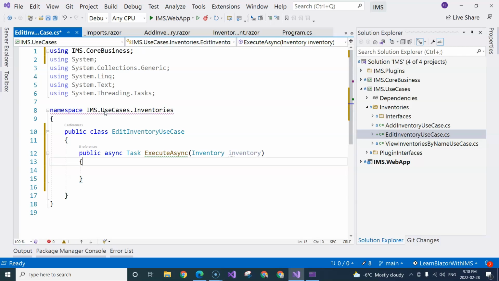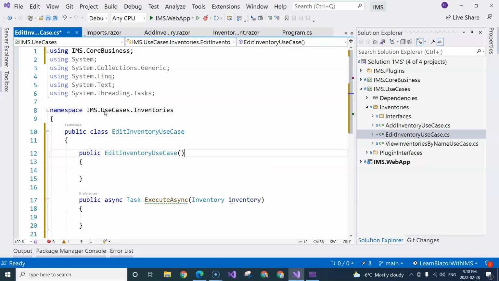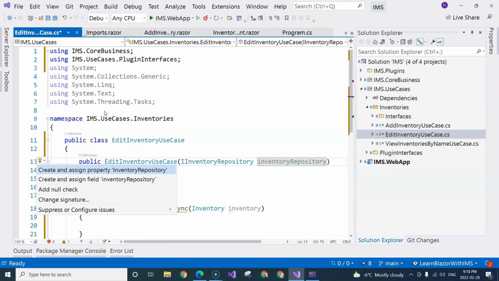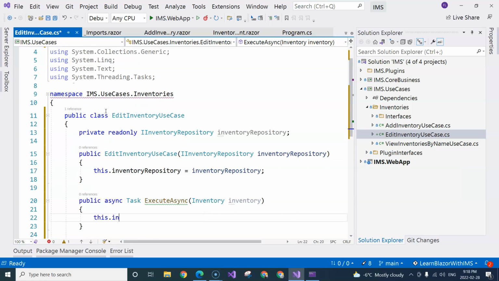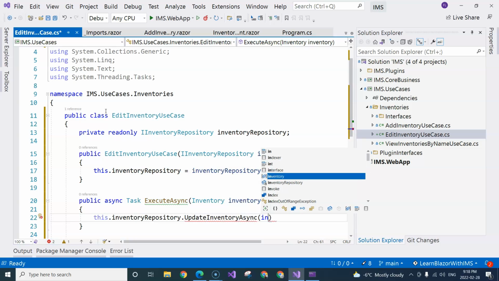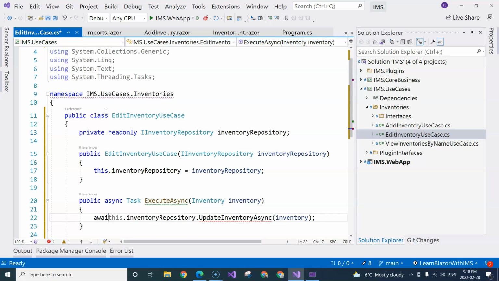Now here, I'm going to use the inventory repository. That's why we need to do a dependency injection here. Import namespace again, and Control dot, initialize. Here we are going to use the inventory repository, and let's call it UpdateInventoryAsync, passing in the inventory parameter here. So here I'm going to use await because UpdateInventoryAsync will be an asynchronous method, right? Of course, it's not implemented yet. What we can do is we can go over here and create the signature first.